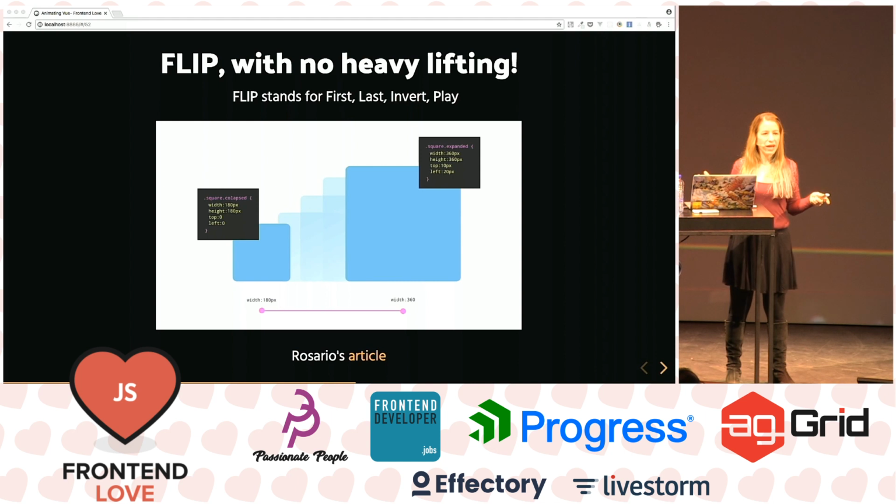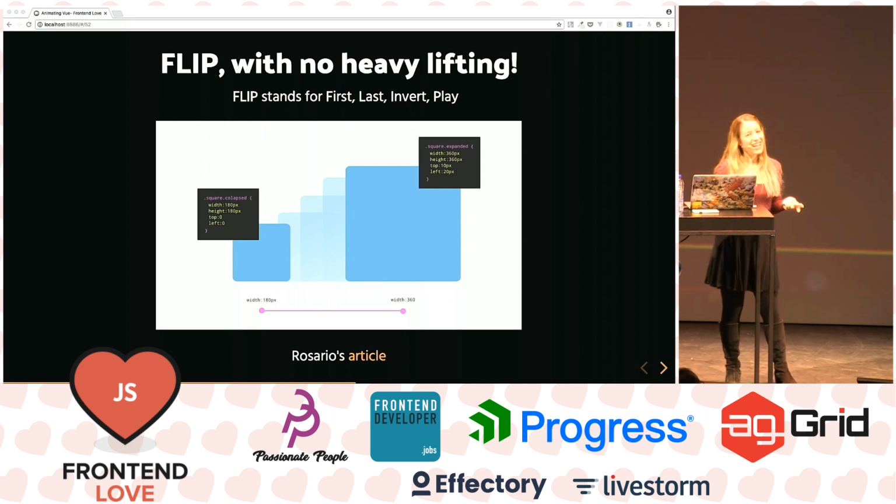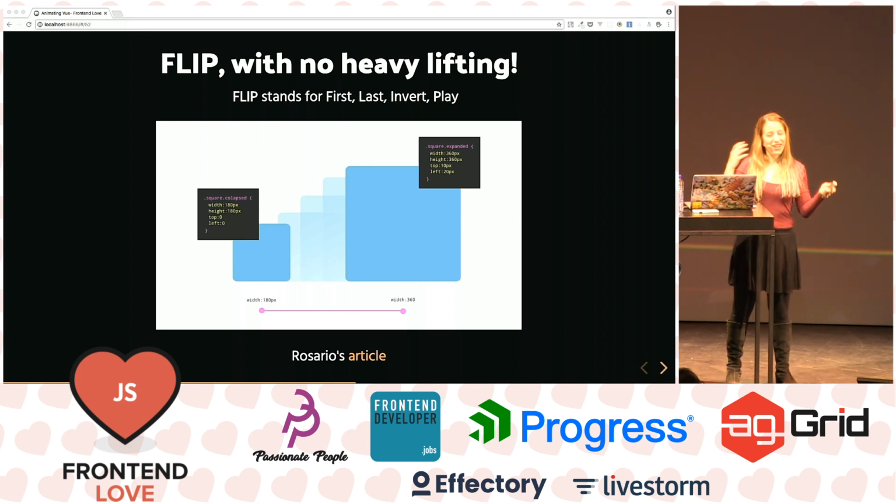Now, if that sounds complicated, it's because it is. It's actually kind of a drag to make all of these calculations. I do it all the time. But here's the thing, it's more of a drag to do it for hundreds of elements, and that's when you really need it. That's when the DOM is really going to pay attention to how much you're moving stuff around.